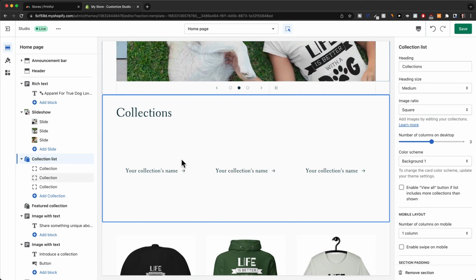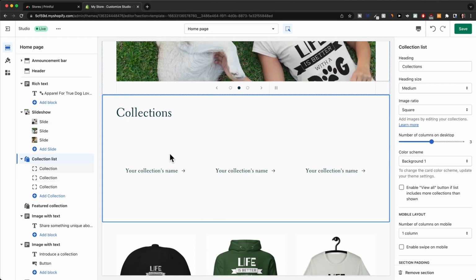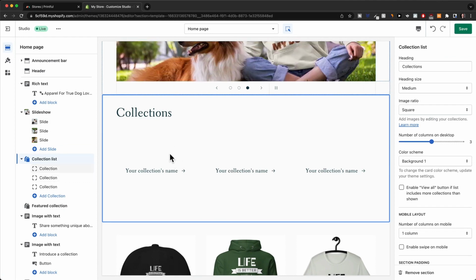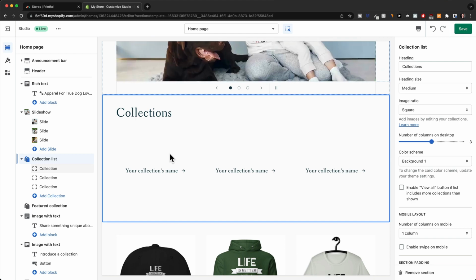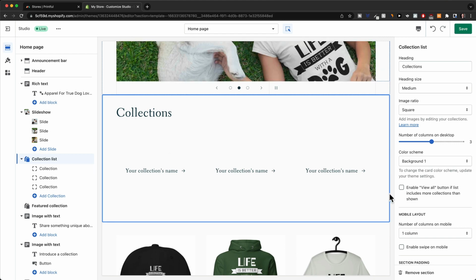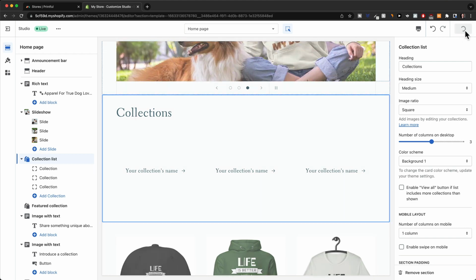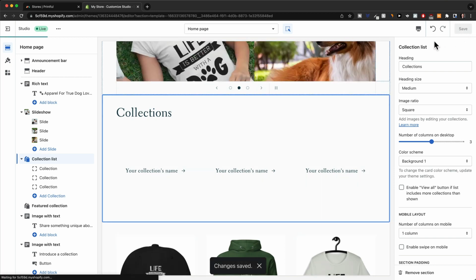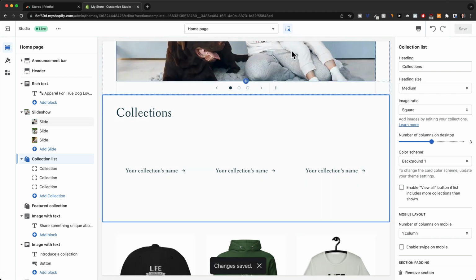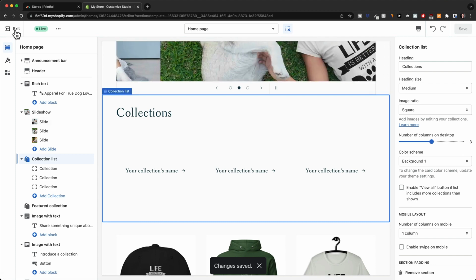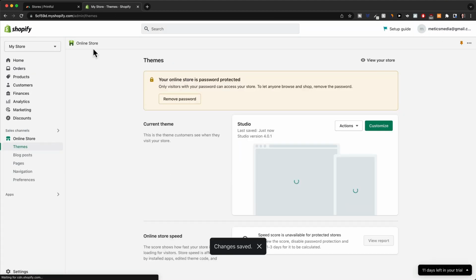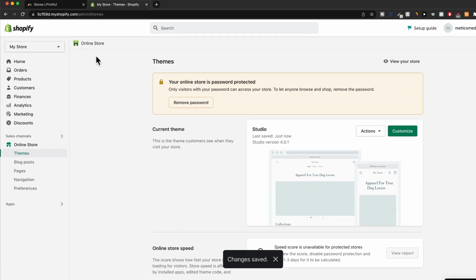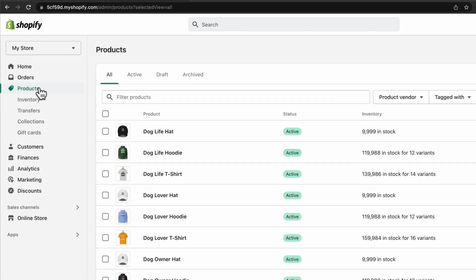And then we have to add some collections. Now, we don't already have any collections set up on our store. So this is what we're going to do now. To set up our collections, we're going to first save our changes here at the top. Always make sure you save so you don't have to redo stuff. And then we're going to click on exit, and that will take us back to the Shopify dashboard. Then we're going to go to products here on the left side and click on collections.